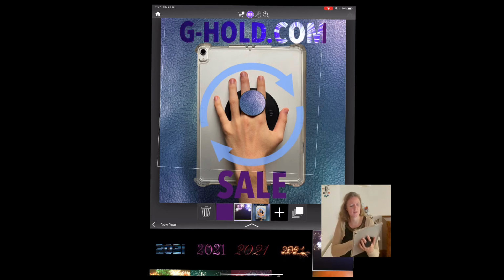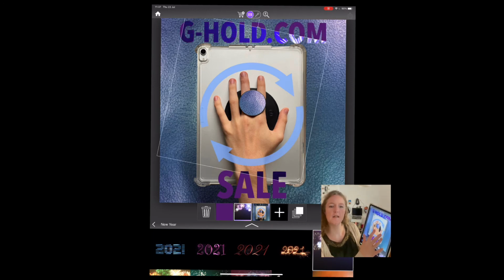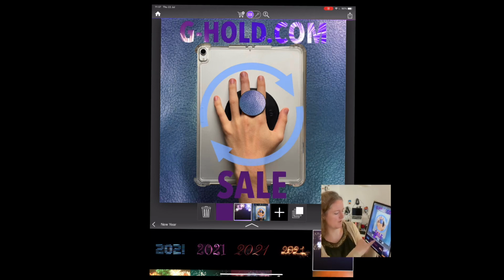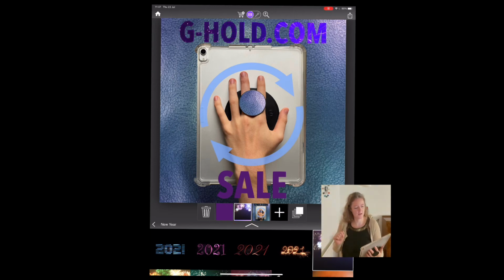I'll maybe move it sideways slightly. So you just move it by twisting. You can kind of see the outline. I'm just using my fingers to move it into a different position, and I can see what it's supposed to be down there, in that box there. So I quite like that for the g-hold.com. Let's add something behind sale now.